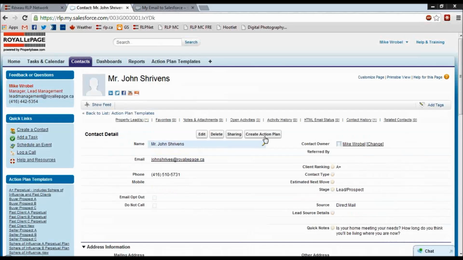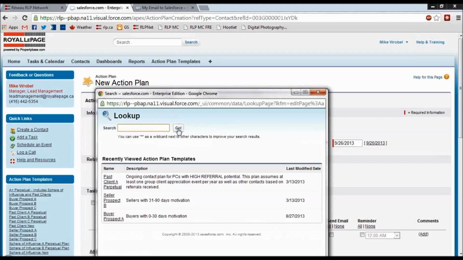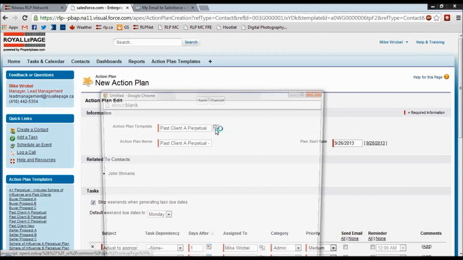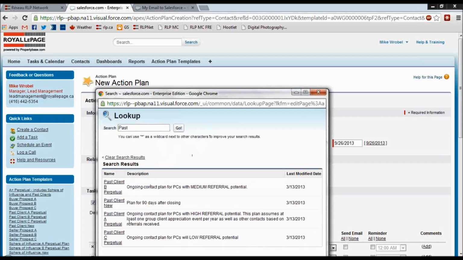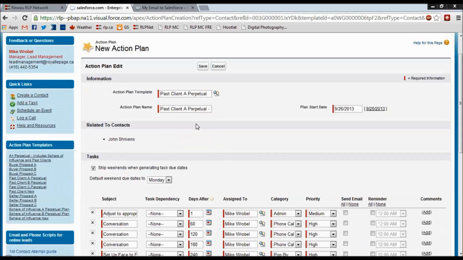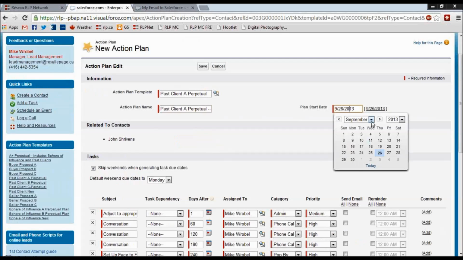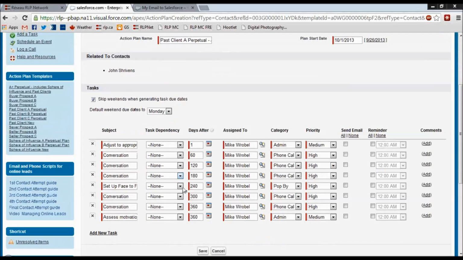So I'm going to open up John here, and I'm going to click on Create Action Plan and open up my action plan template, past client A perpetual. Now it's doing a search for me, so I kind of need to know what the action plans are, but I forgot to save it. That's okay. So I'm going to call this action plan name John. The plan start date, let's say I want to start it on October 1st. Skip weekends. Now you'll notice everything that I could set in that action plan itself by default, I can also go in here and I can change it.